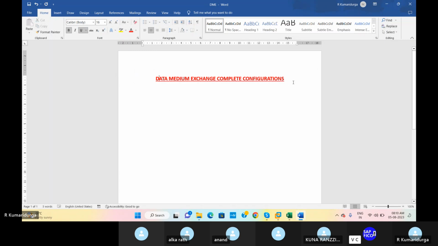Okay, so here the first configuration is to create payment medium format using transaction code OBPM1. OBPM1.